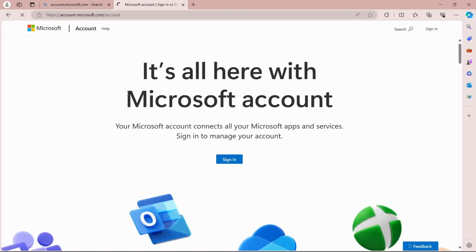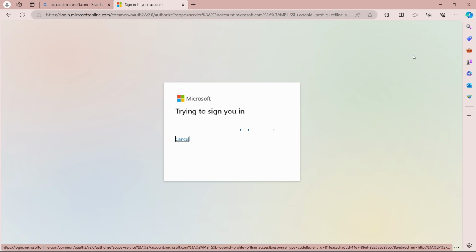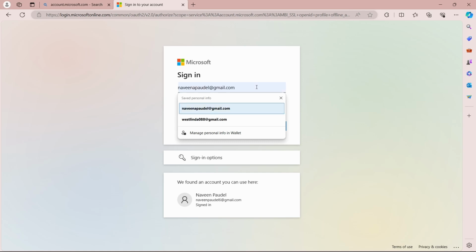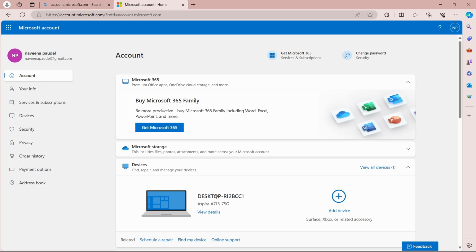Now, in order to sign into your account, you just have to tap on sign in, which is in the middle of your screen, or you can also find that option in the top right. After tapping on that option, you have to enter your email address. After entering your email address and password, you'll successfully sign into your account. That's it, this is how to sign into your Microsoft account.